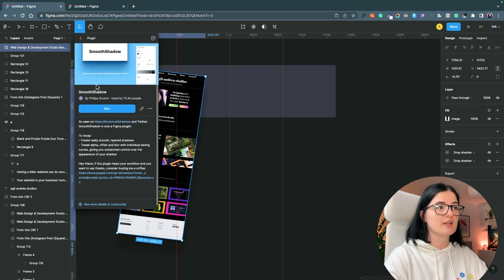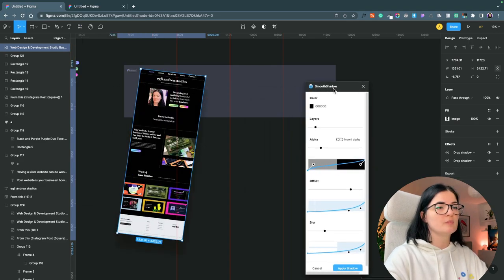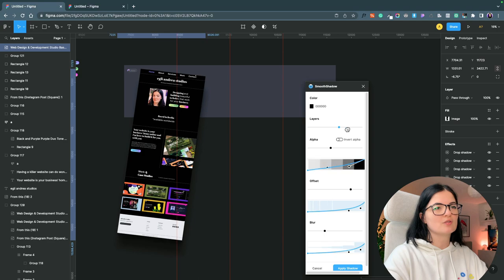It's called Smooth Shadow, and you can just run it and play around with your shadows. And you don't see it very well because the background is darker, but if I, now you can see it, if I do this you can see it even more, but I don't like that. And as you can see, the more you drag it to the right, more shadow layers you get.